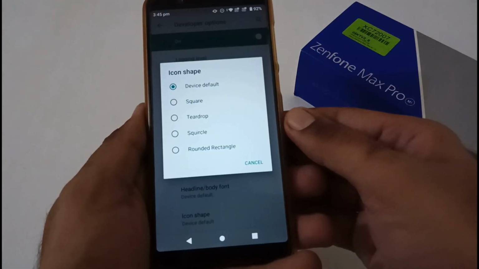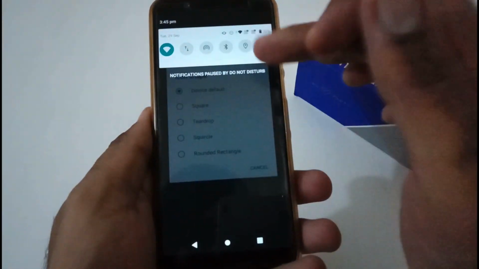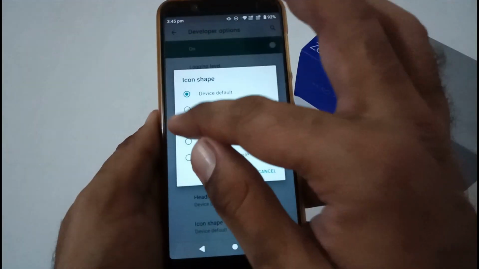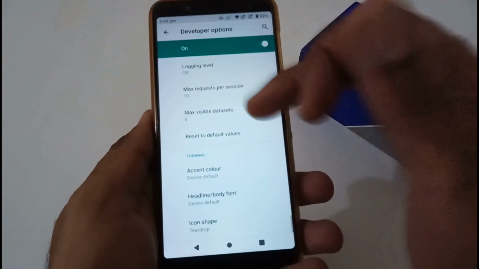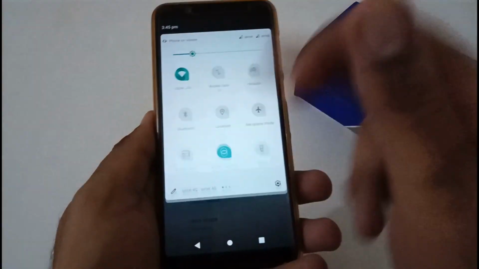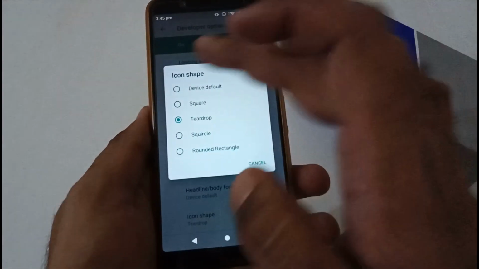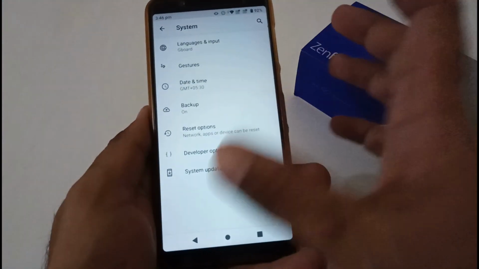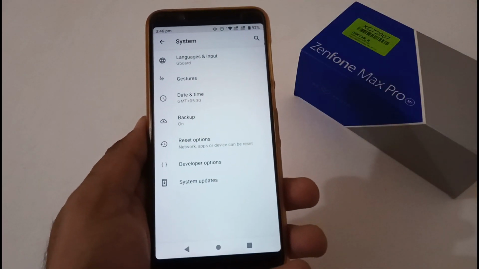And the last one is icon shape. Again they have used this particular round circle. You can change it to maybe my favorite one, teardrop. So it will be like this, teardrop. Again it depends upon you. I just discussed this part so that if you want to customize something at your side, then you can do it.